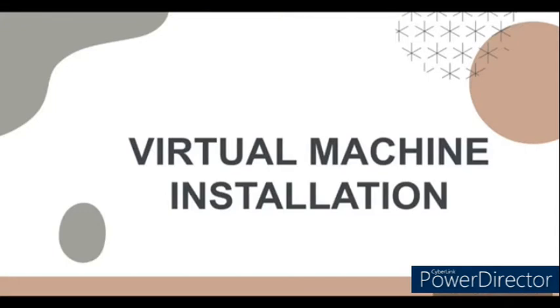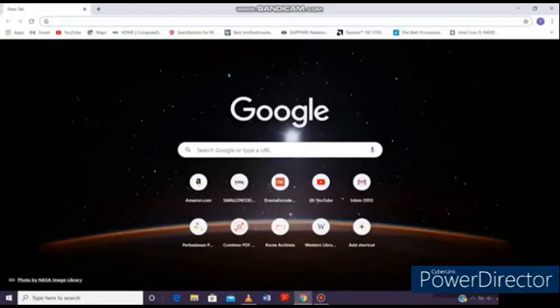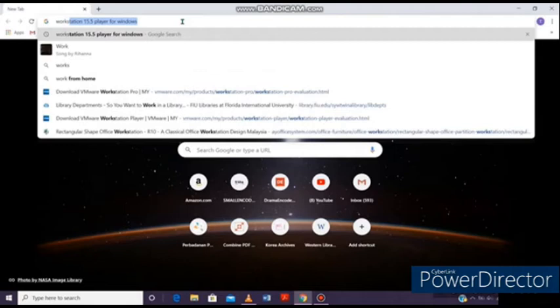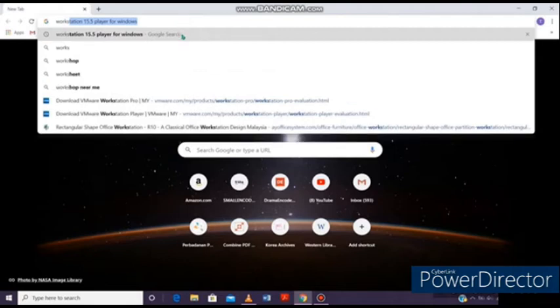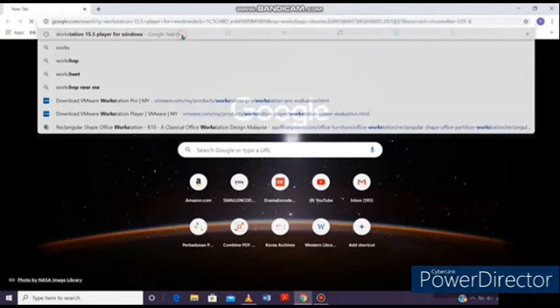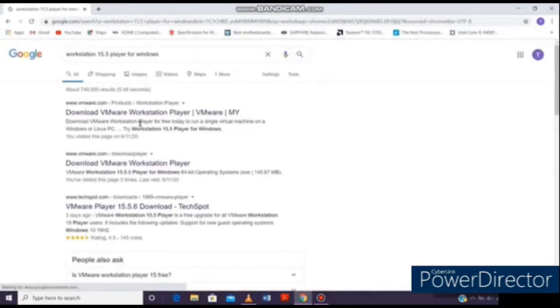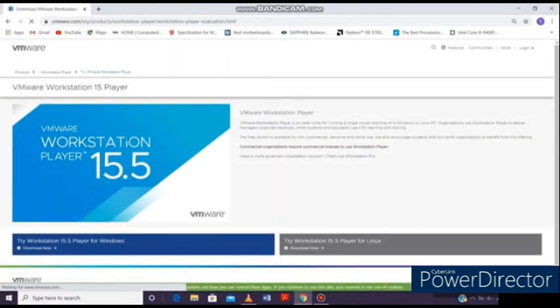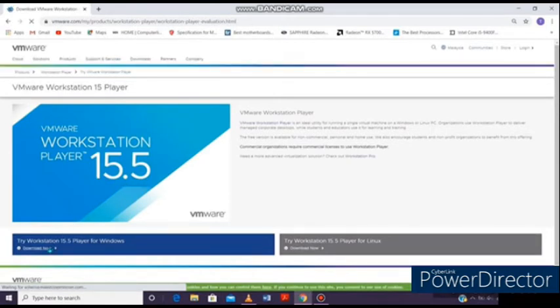So I will show you how to install a virtual machine. So the first step is open your Google Chrome. So search Workstation 15.5 player for Windows at your search bar, and then search it, and then click at the first option that showed up at your Google. Then you go at the left button and then click download now.